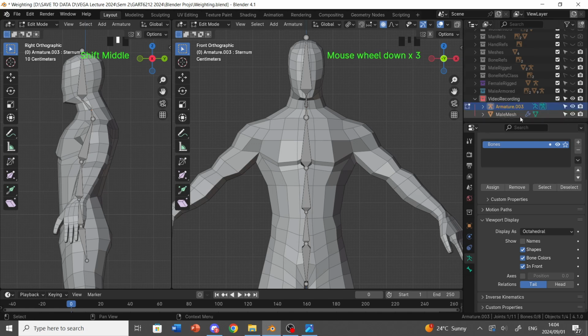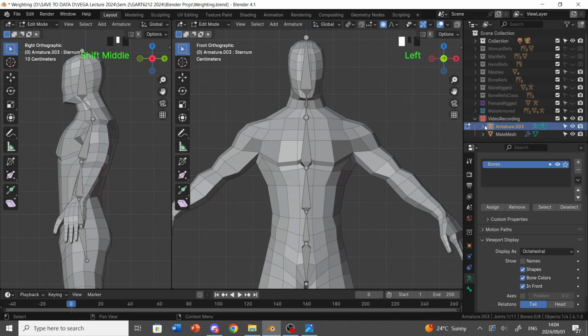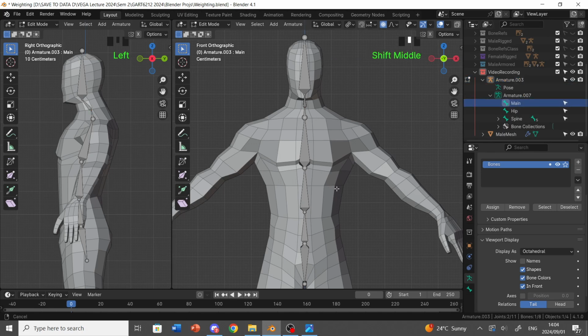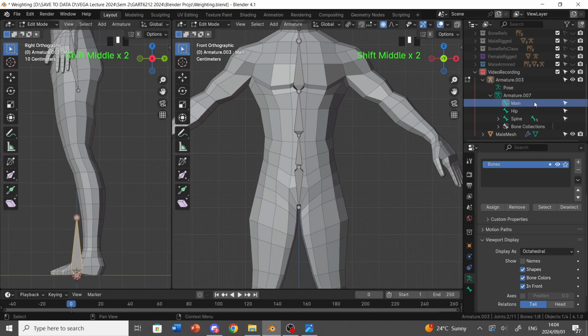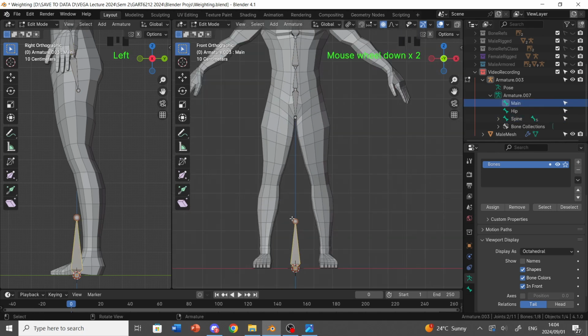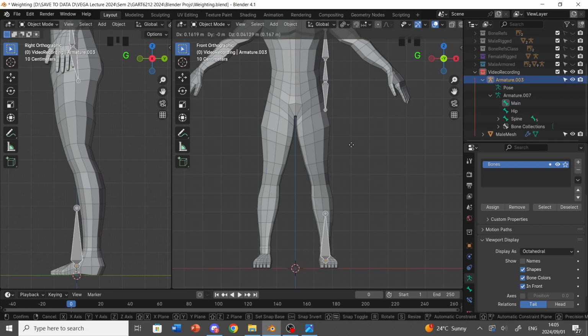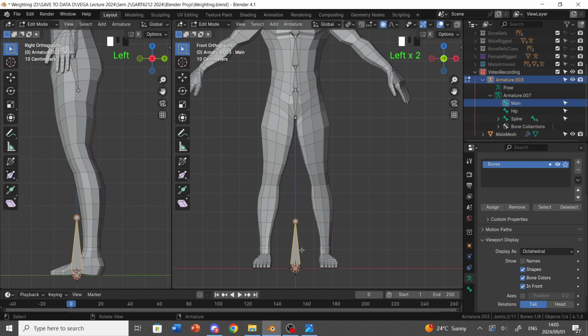Cool. So I'm going to scroll down here, open up our armature, open this up. Alright, we've got a problem going on. So there's the main, the hip is there, the spine is there. Ideally, we want it that if I select the main bone and move that around, everything should follow it in edit mode as well, which is not the case right now.